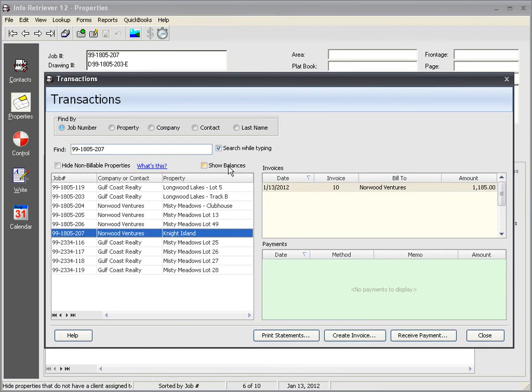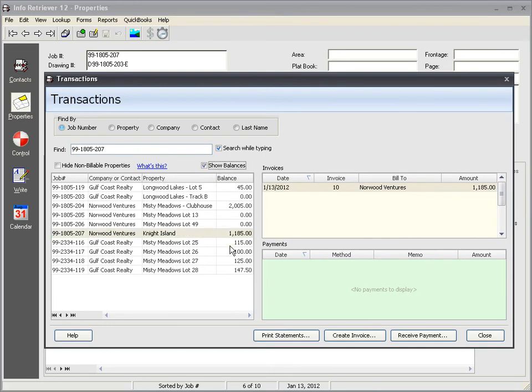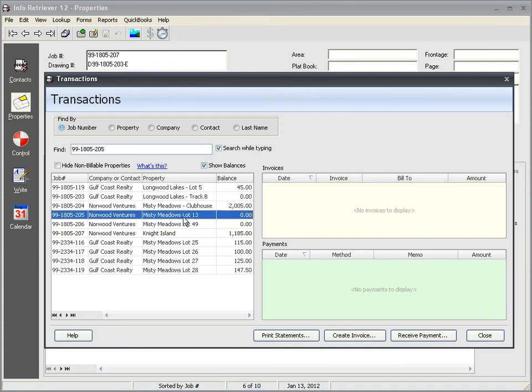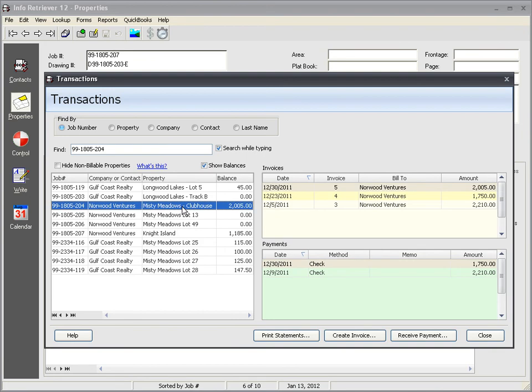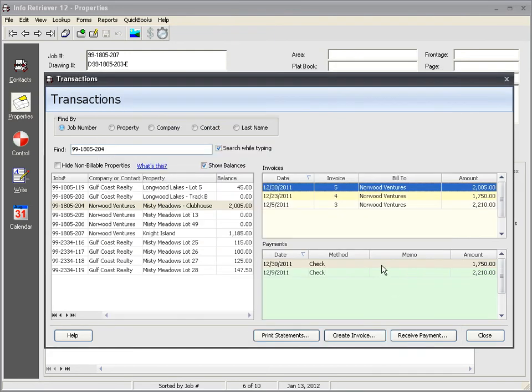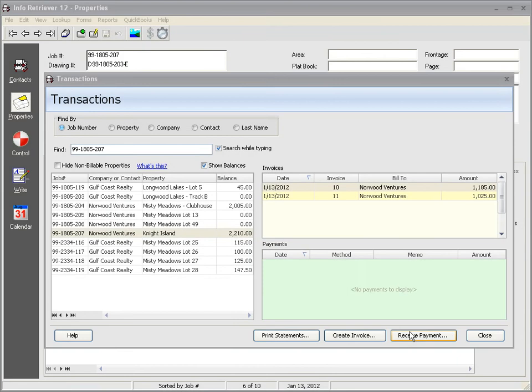Clicking the Show Balances option shows you a column of the balance for each account. As you move through the list, the invoices and payments for each job are shown on the right. To edit an invoice or payment, just double-click it. To create a new invoice or payment, use the buttons at the bottom. Payments can be applied to several invoices at once.